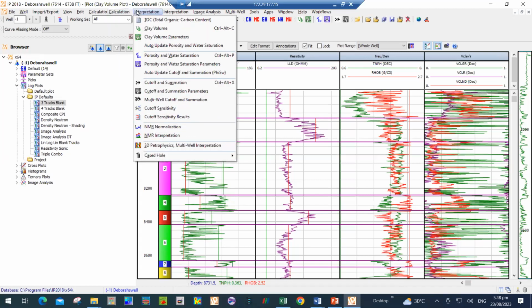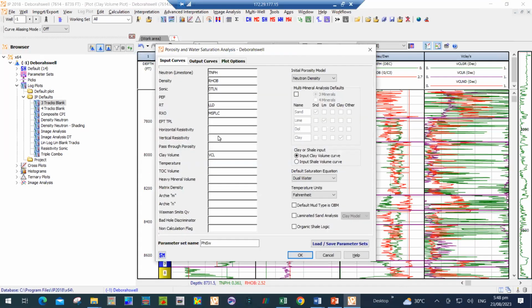The interpretation we like to do. We go to interpretation. We want to get our porosity and water saturation levels. So we click porosity and water saturation. And here in the selects, we have different input curves that you can see here. But what I want to focus on is our porosity model. So we could choose different models to calculate our porosity, right? So we have neutron density, density sonic, density alone, neutron alone, sonic, or pass through.